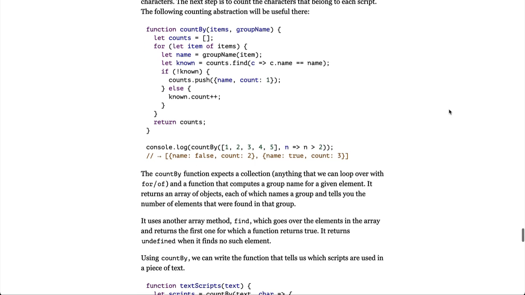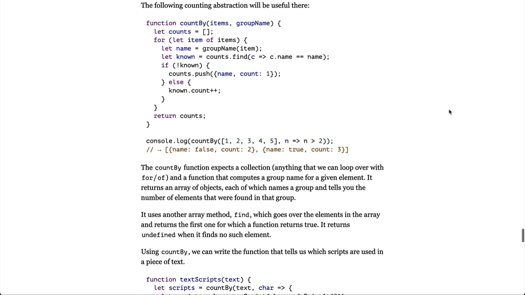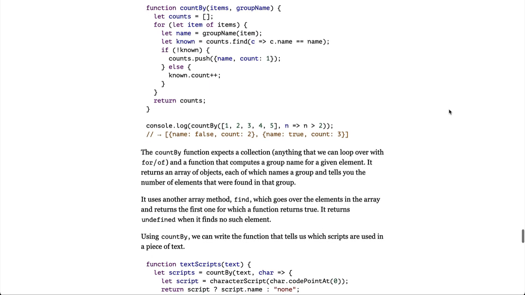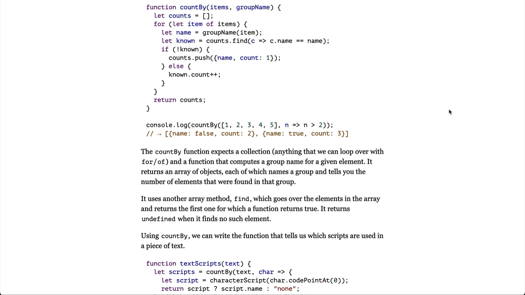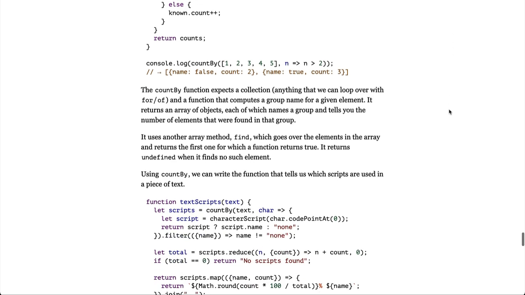The countBy function expects a collection, anything that we can loop over with for/of, and a function that computes a group name for a given element. It returns an array of objects where each names a group and tells you the number of elements that were found in that group. It uses another array method, find, which goes over the elements in the array and returns the first one for which a function returns true. It returns undefined when it finds no such element.